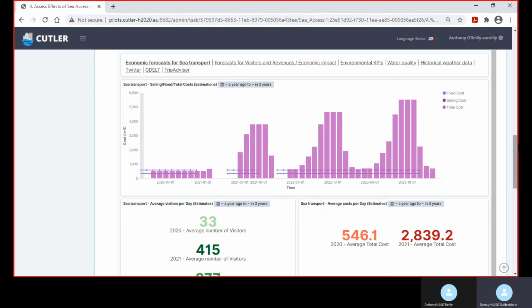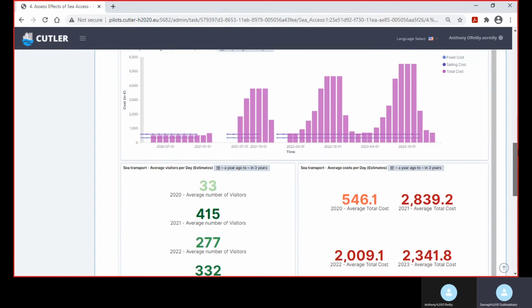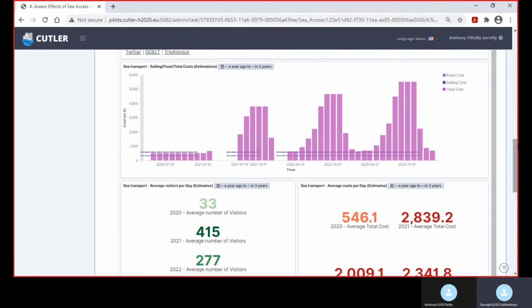For the purpose of demonstration, we will consider 3 data sources. First, we will assess the economic forecasts for sea transport. This dashboard presents the predicted economic forecasts for sea transport at Camden Fort Meagher. Should the policy be implemented, the policymaker can consider 4 widgets, which look at operational costs and visitor numbers.